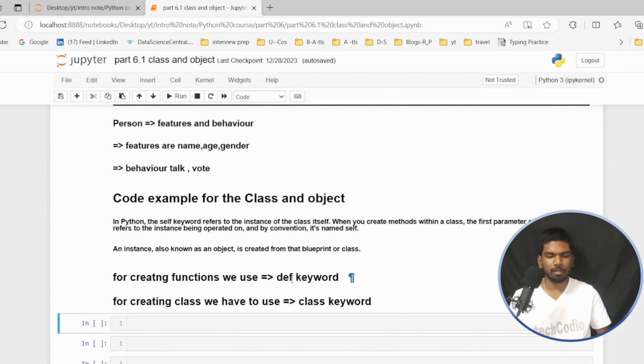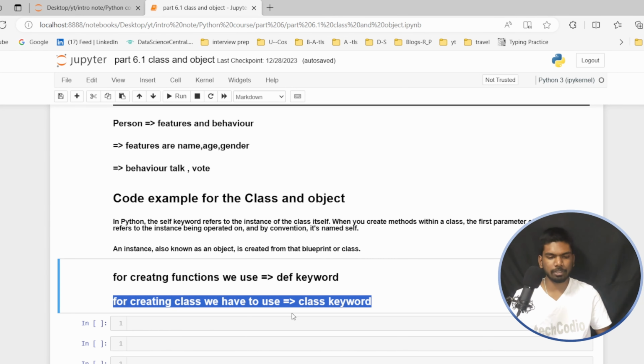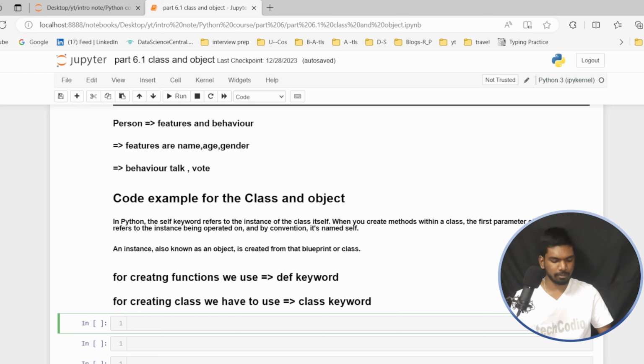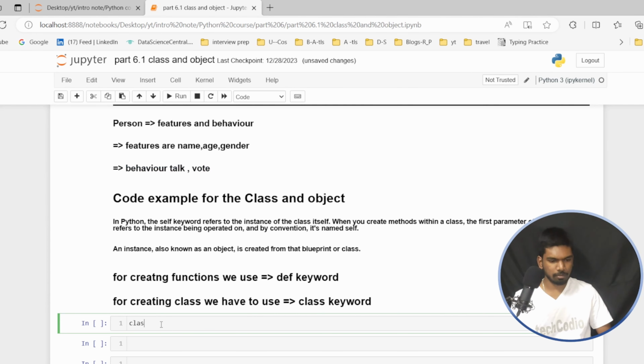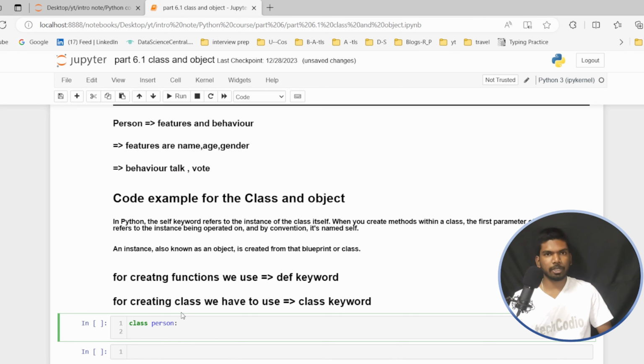In the functions, we use def keywords to write the functions. For creating class, we have to use the class keyword, right? Features of a person are name, age and gender, and the behavior of a person is talk and vote. Class. So guys, you can see here I'm using the default constructor init.